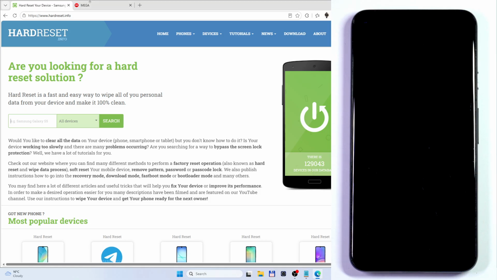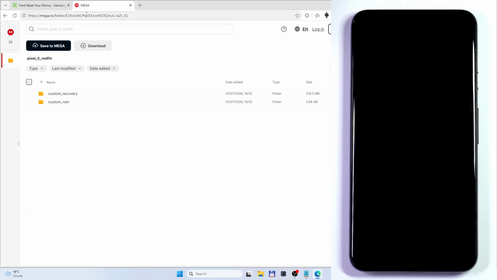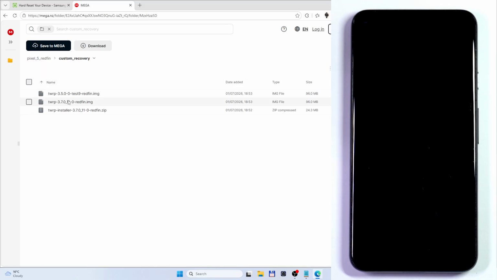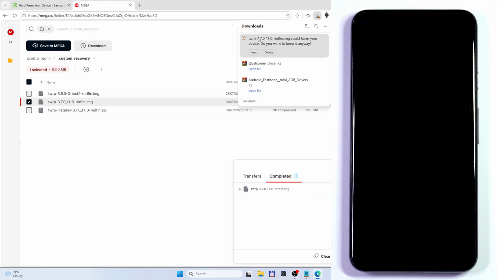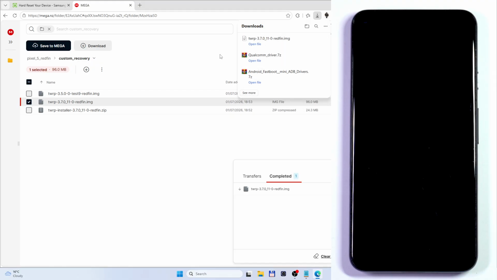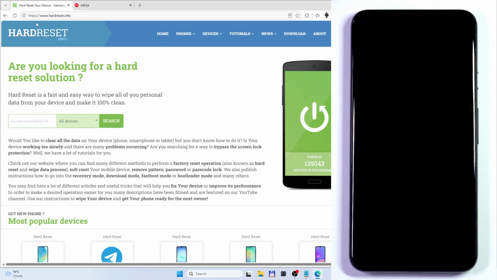Then open up a new tab. The link will be in the description, that's the mega page, and in here we have the folder with our custom recovery. Double click, we have two versions of the TWRP, 3.5.0 and 3.7.0. I'm about to install the 3.7, so right click, download and standard download. Select keep, okay, and we have our TWRP.